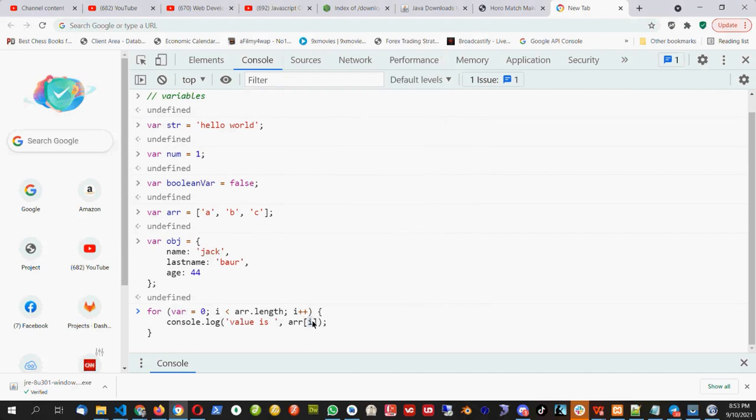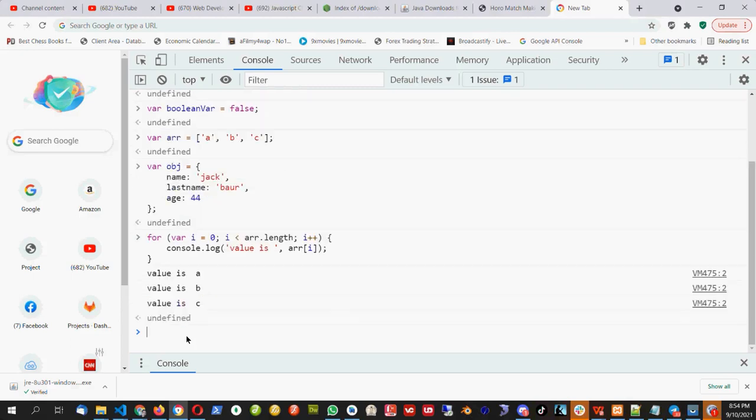So when I say array of i, that means the first time array of 0 will come, that is A will be displayed. The second time the loop runs, i will become 1. Yes, thank you for reminding, i equal to 0. Then the second time i will become 1 and B will be displayed. The third time i will be 2 because I put i plus plus, so C will be displayed. So this is one way of looping through the array. So I see values A, B and C. Let's see what the other way is to go through the array.